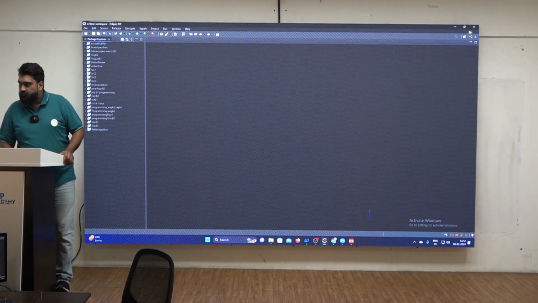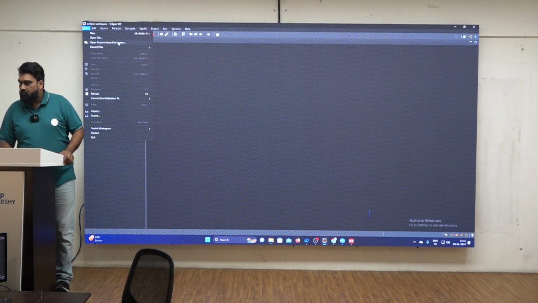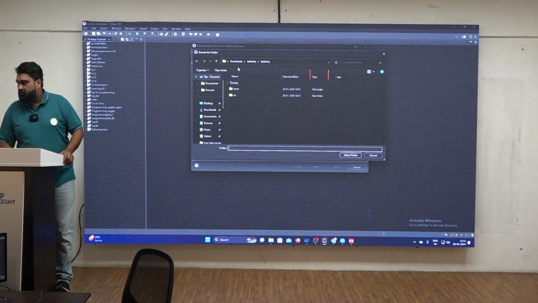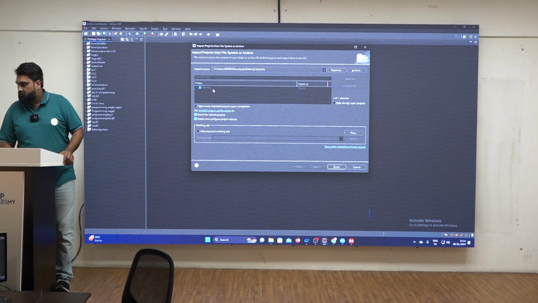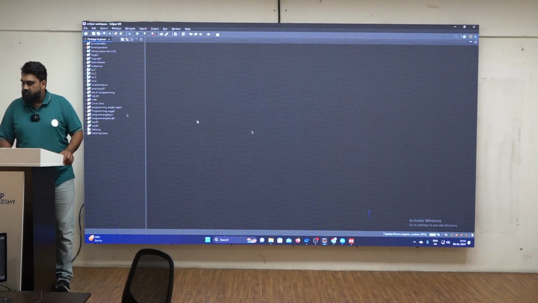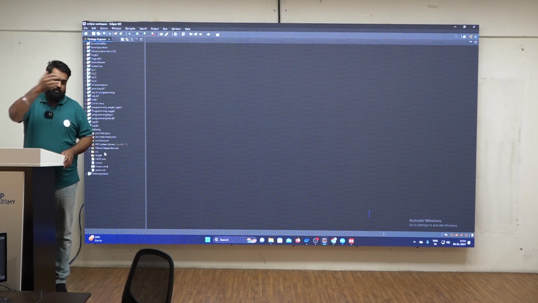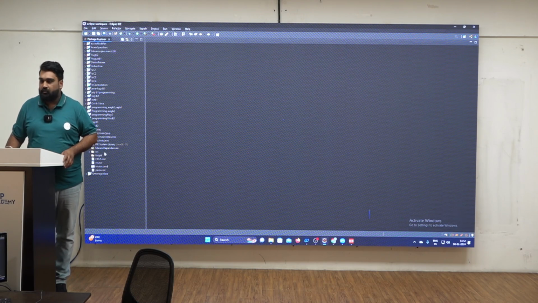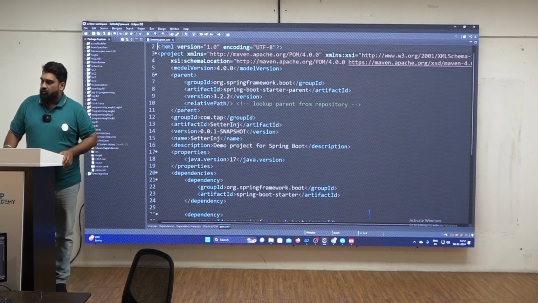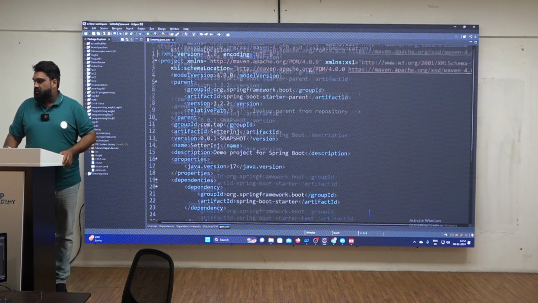So again, file, open project, directory. What's happened? Setter injection, select. Let me just finish and check. So that's okay. Okay, I had to import it. In this way also you can get it. So pom.xml is here anyways, not a problem. So yes, I have my project here.